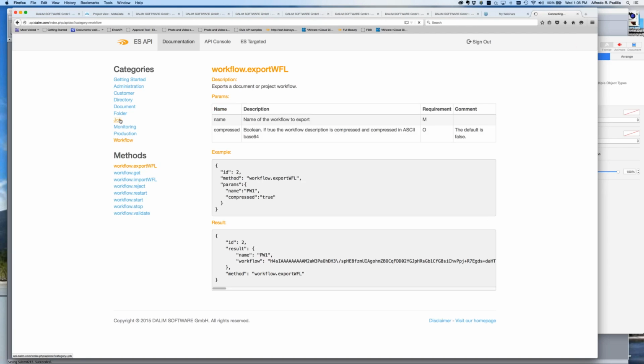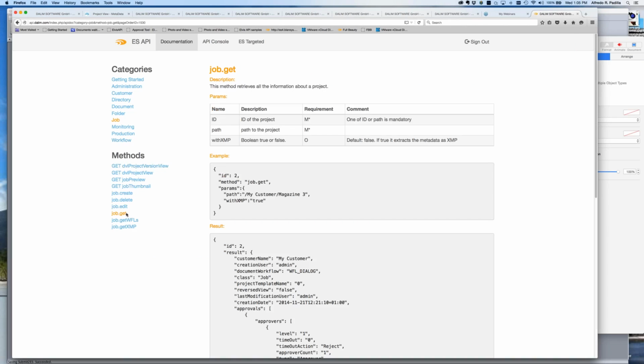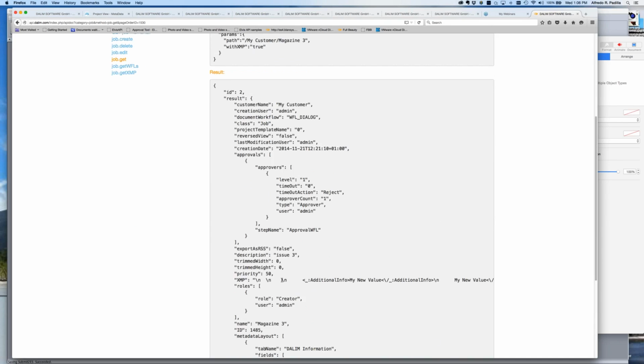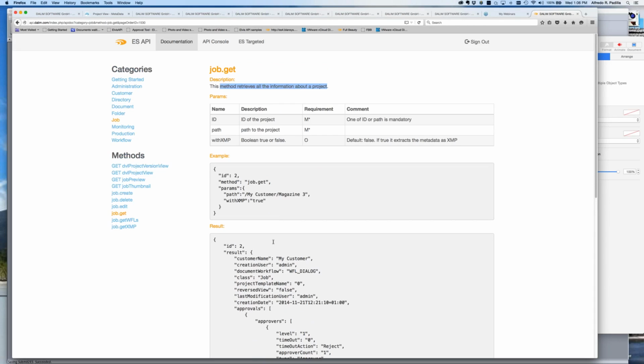If you go through the website here, you're trying to figure out how it works. You can choose what you want. So I want job, and I want to see what the job get function does. It'll tell you a brief description of what the call actually does. It'll tell you if you have mandatory information inside of it, any optional calls that you can make, and then give you a small sample of what the query would be, or the post would be, and then what the JSON result would be.